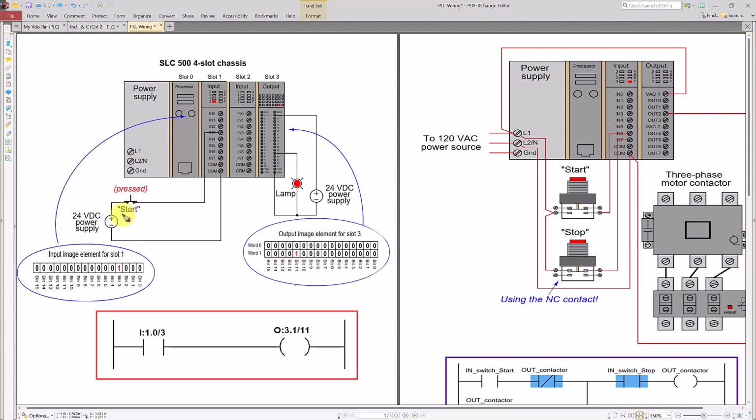When there is a current flowing through the circuit and into the PLC input card, it will energize the PLC input card internal LED and its internal load. When the input LED is energized, it will cause the input image memory to be updated with 1 in its relevant bit number. In this case it is bit number 3, which corresponds to input terminal 3 here.